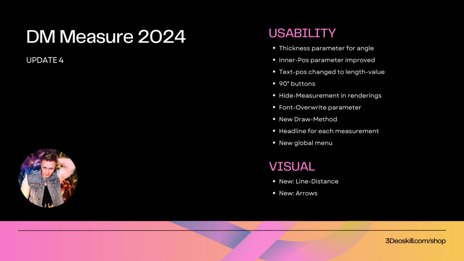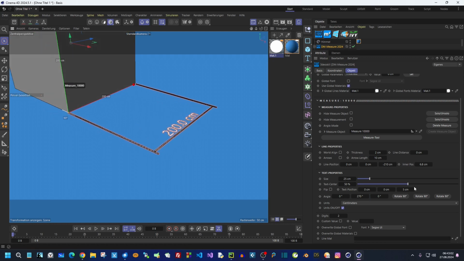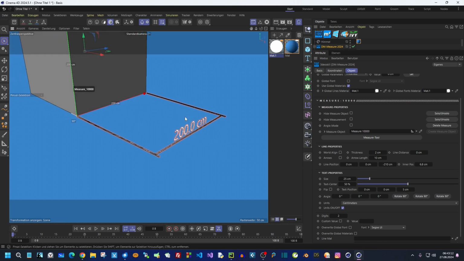The next thing was the 90-degree buttons, as you can see here in Cinema 4D, in the measurement in the text position. In the previous version, you always had to rotate it manually. So here I installed a 90-degree button where you can quickly rotate it, or also rotate it on this side, or like this. So this is a little helper.